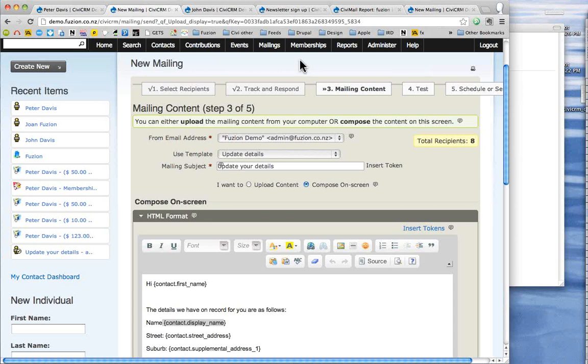CiviCRM is pretty hungry in terms of its resources, with RAM particularly. That's quite a specific question. There are recommendations on the CiviCRM site as to what the RAM requirements would be. We tend to go with 300 megabytes of RAM per database max.